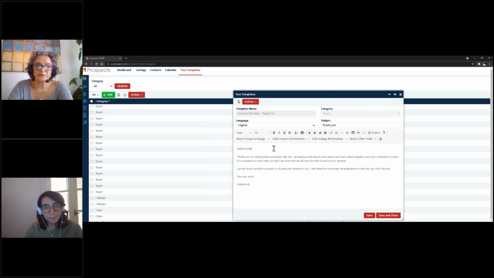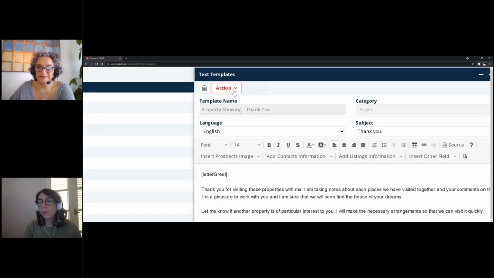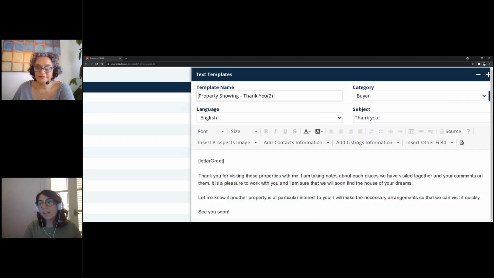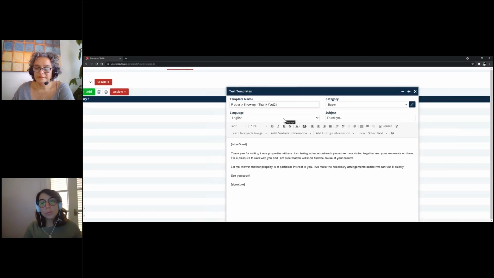Now, let's say you wanted to tweak this a little bit and add just a few more details. You cannot change a template that's there by default by Prospect, but we can always make it our own by duplicating it and personalizing it. So right here at the top of the template, in the upper left-hand side, we have that action button. We're going to tap on that and then select copy this template. As you can see, it duplicates it.